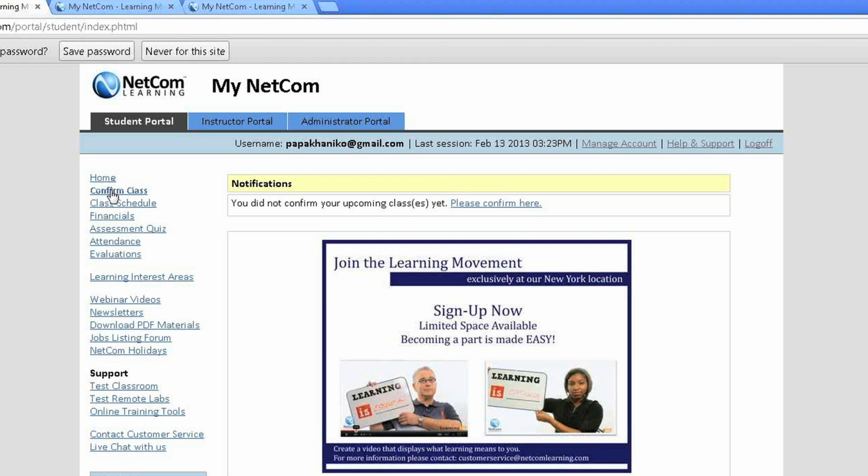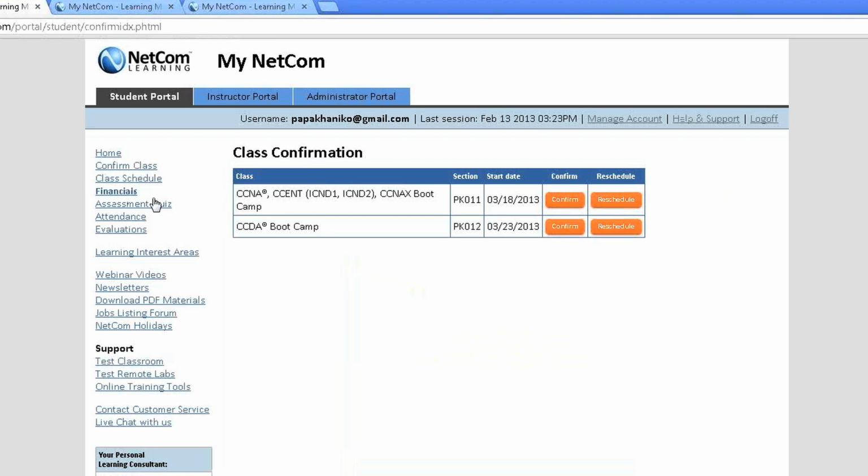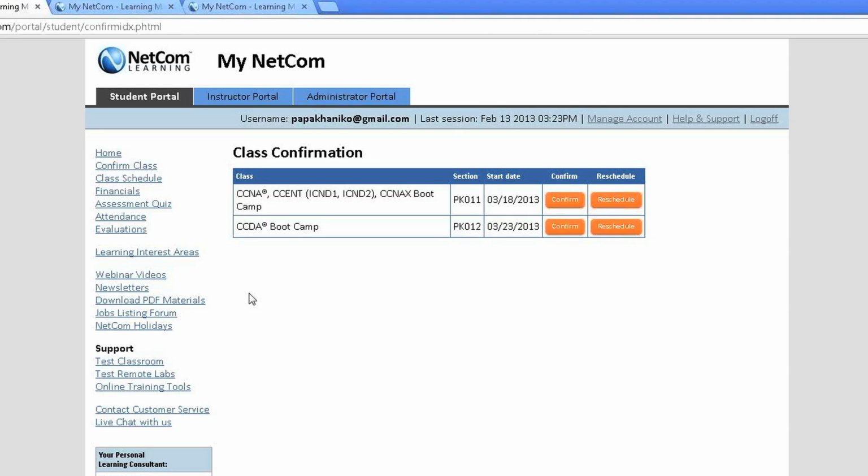The first tab is the Confirm Class tab. By clicking on that, you'll see which classes that you're registered for. Currently, this student has not confirmed their registration for this Cisco class. So we can go ahead and click on Confirm Registration, and that would go ahead and update NetCom Learning that you've confirmed your class.